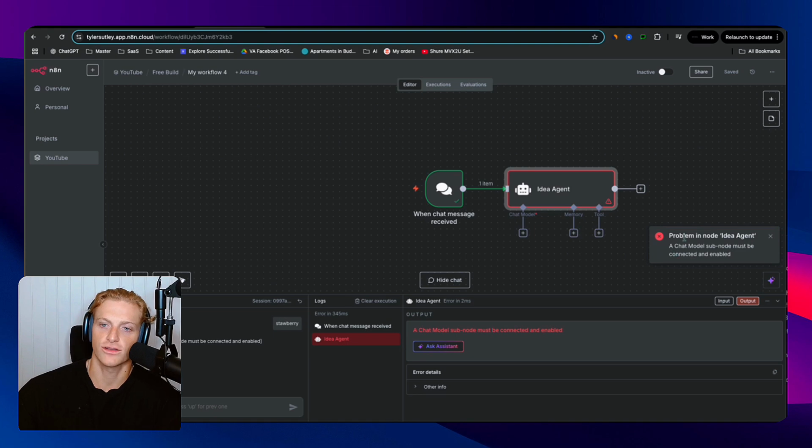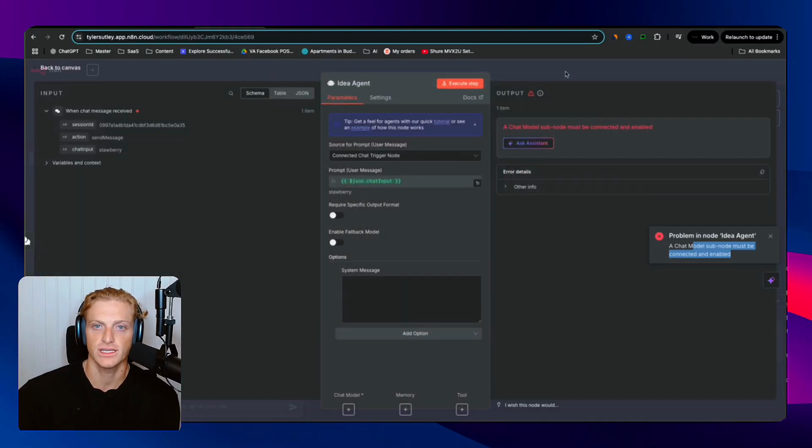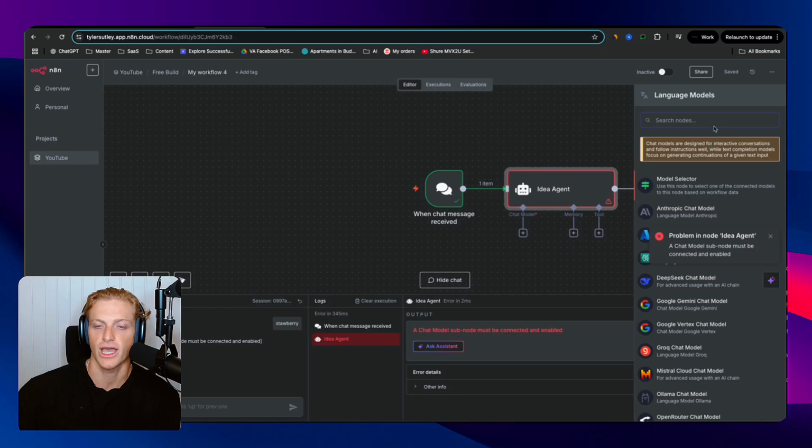You're going to notice that it's not going to run. And the reason it's not going to run is because we don't have a chat model or any sort of brain for this to work as of right now. So the first thing I'm going to do is go ahead and connect a chat model.